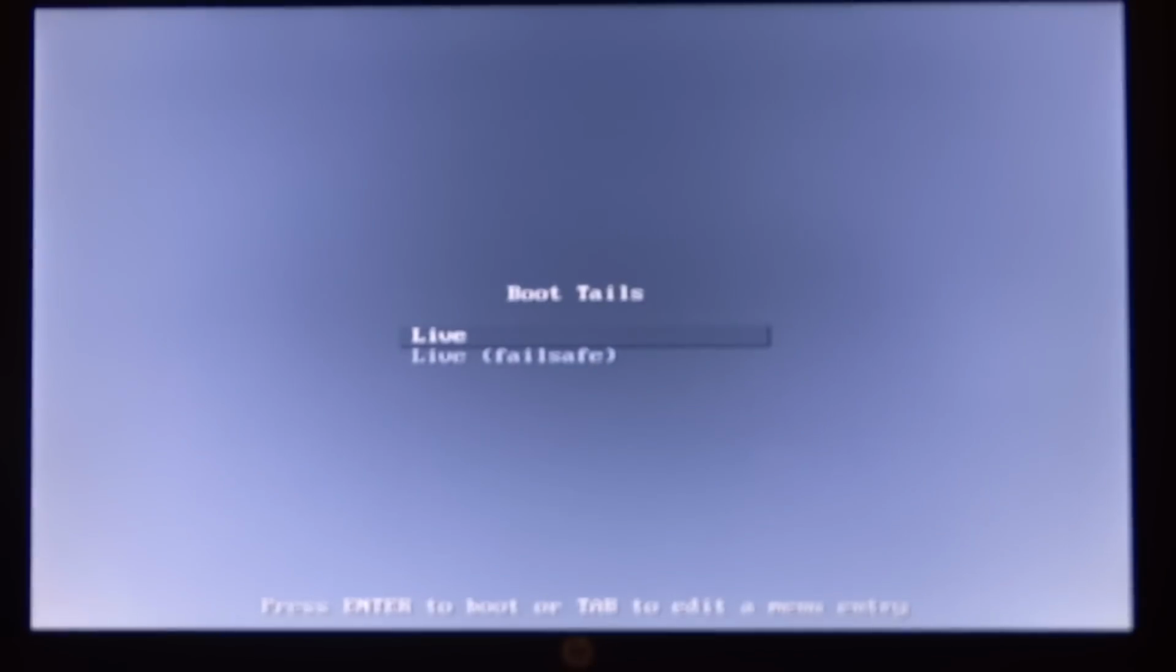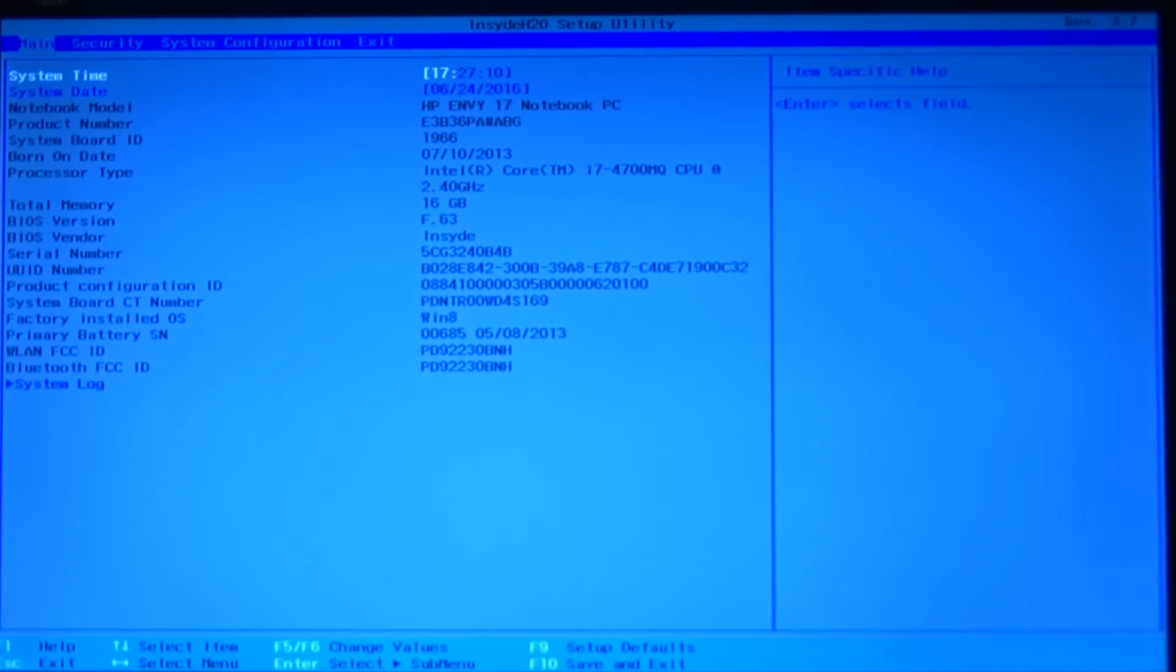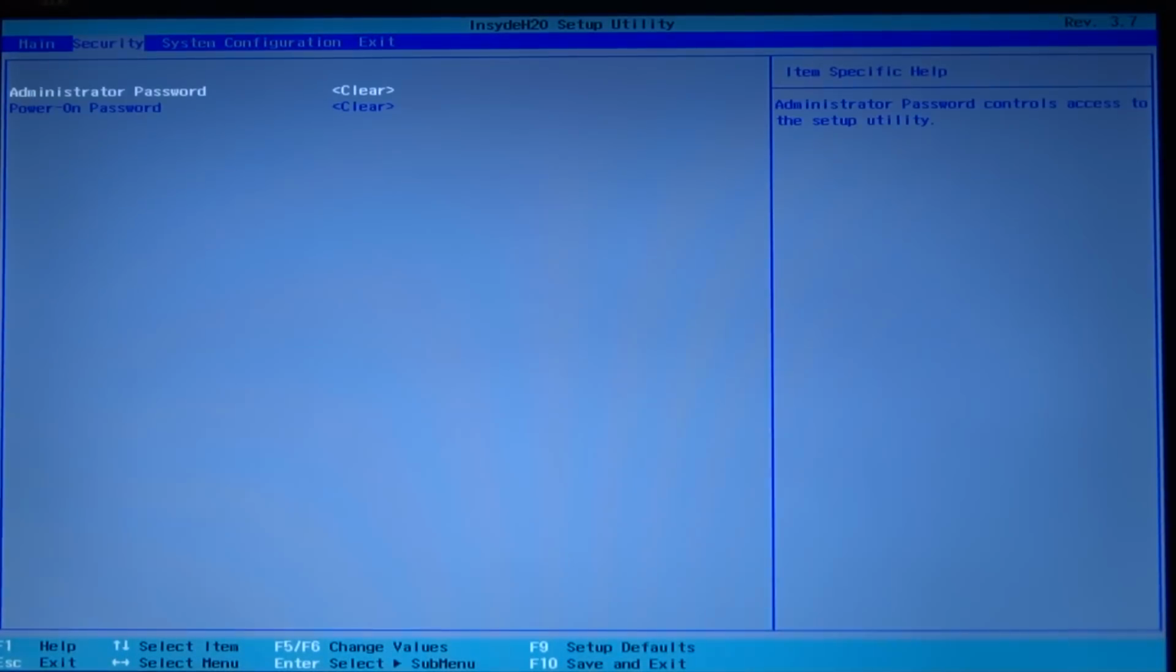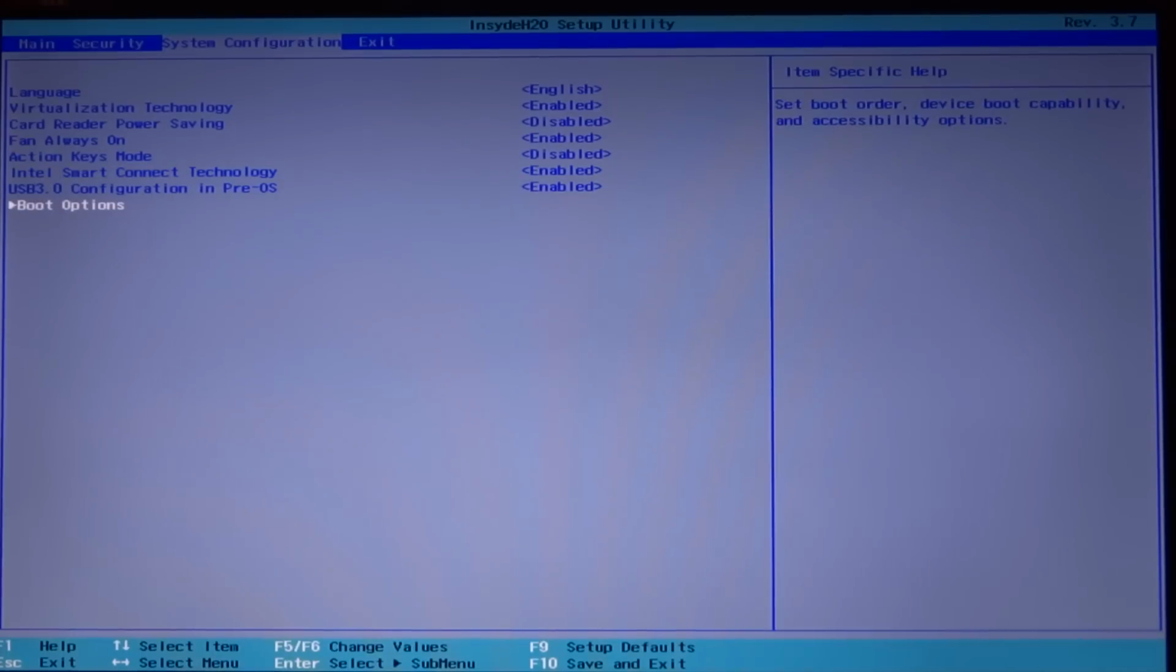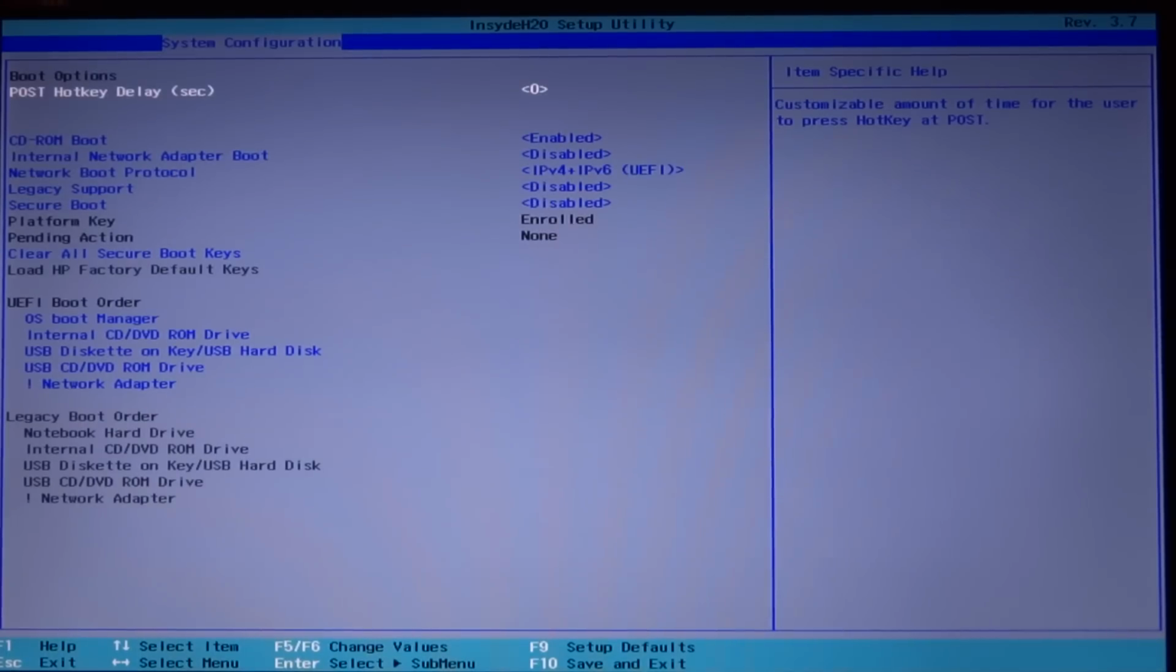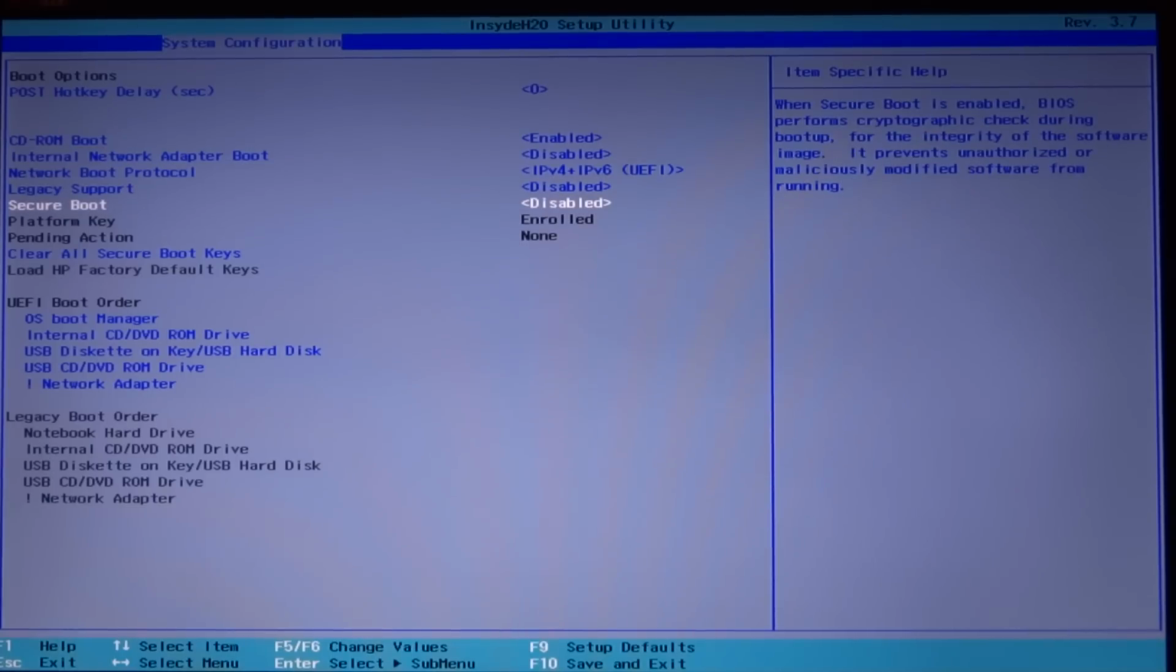Once you have entered the boot selection screen, select the USB you installed Tails to in order to boot from it. This will then bring up the screen that prompts you to boot either the live version of Tails or the failsafe live version. Choose the first option and press enter to continue. If you do not see your USB, you will need to go into your BIOS settings using the relevant key for your computer and ensure that Secure Boot is disabled.